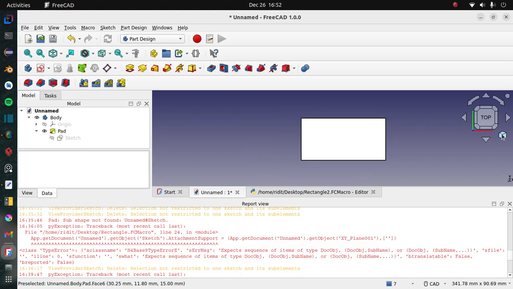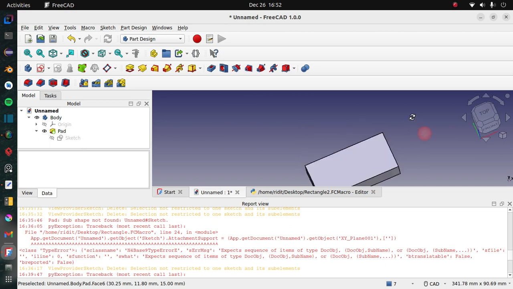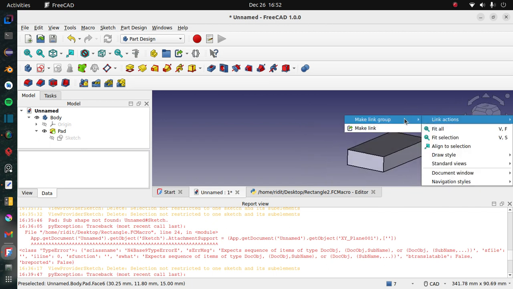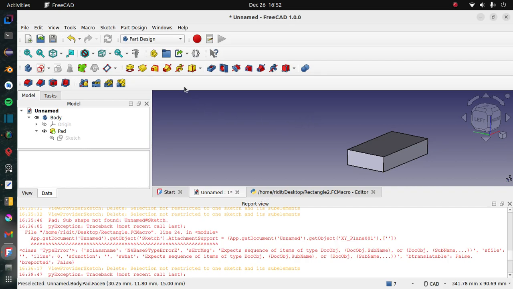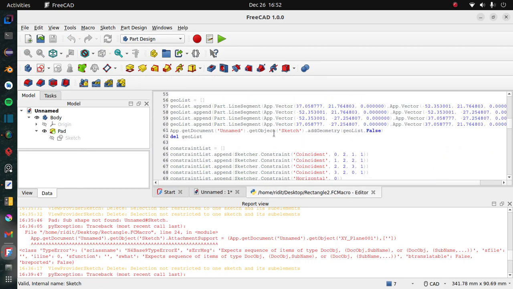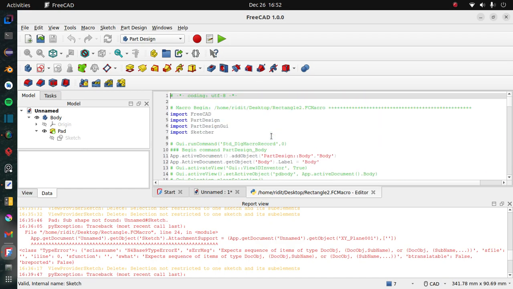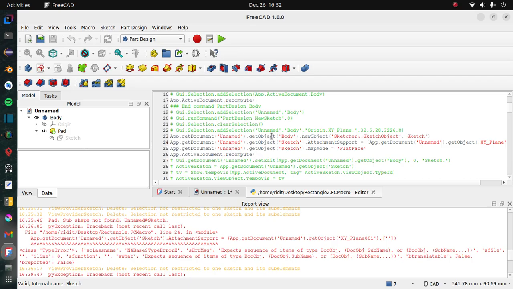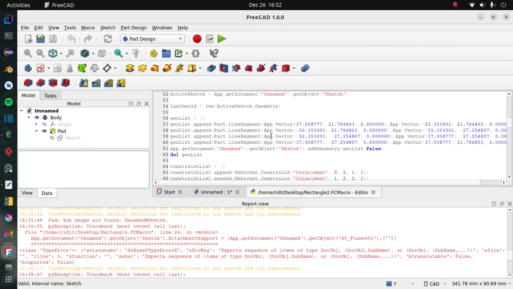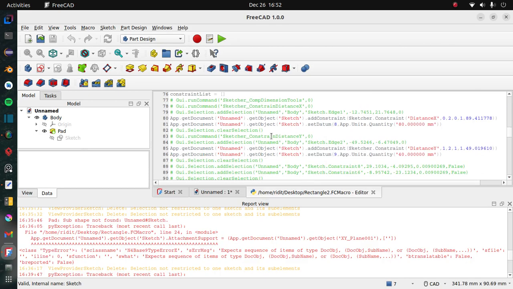Using that macro, I have created a rectangle, actually a cuboid. And this is the macro. It is saved with the .FCMacro file extension. The fun part is that all of this is written in Python, and the Python code is bound with C++ in the backend using a library called the SWIG library.